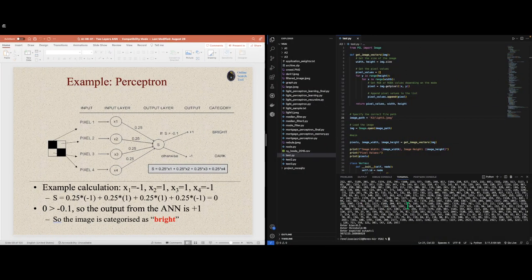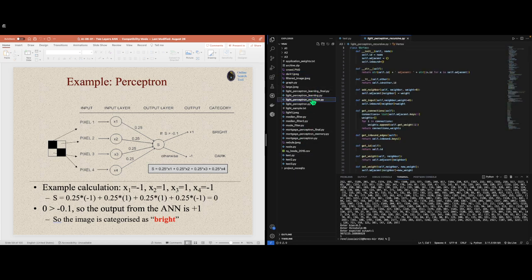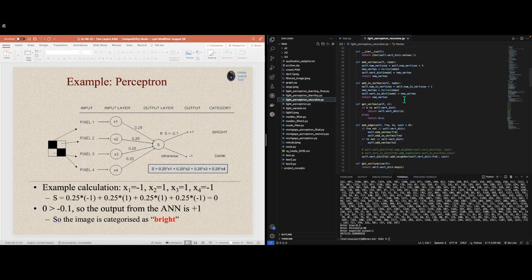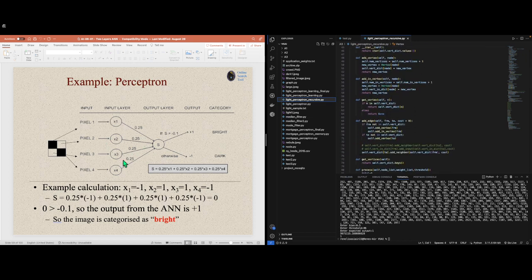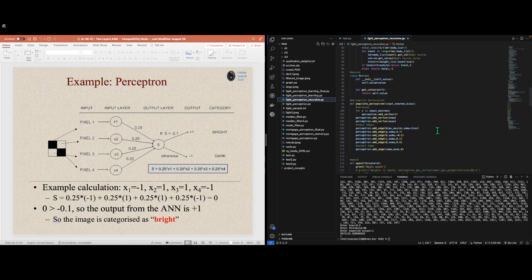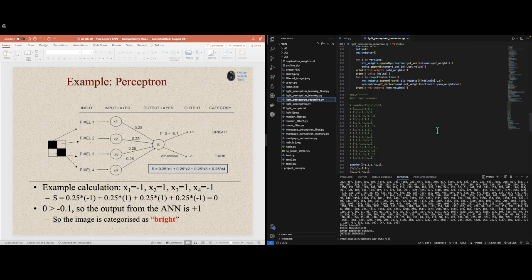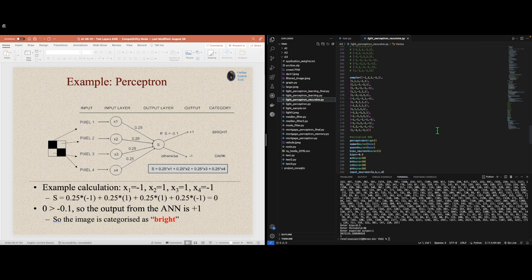I'm going to start with the light perceptron. This perceptron aims to do what you see here on the left, which is try and classify the entire image as light or dark based on the pixel input. This first example is specifically set up in a way that shows that we are in fact getting the correct weights.